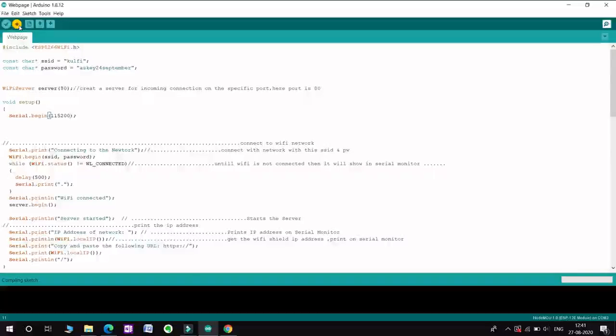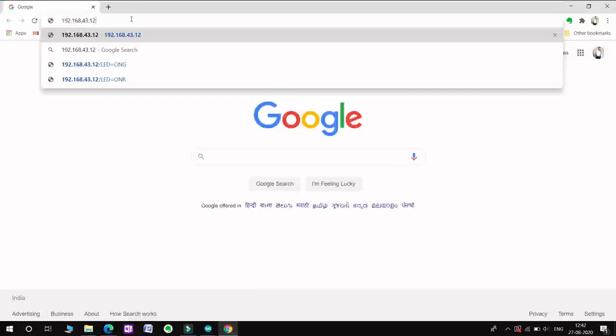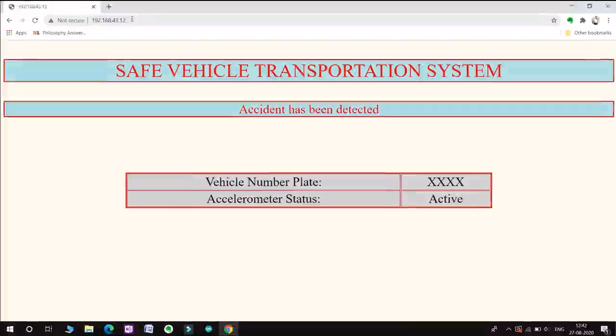We have written the HTML code in the Arduino IDE software to generate a local IP address to create a web page. In the serial monitor, the IP address is generated, so from here we copy the IP address and paste it in the Google search engine. As soon as we enter the IP address in the search engine, the web page gets created, which consists of information about the crashed car. The web page can be accessed by the authorities with the local IP address that is generated by the microcontroller to rescue the victim.